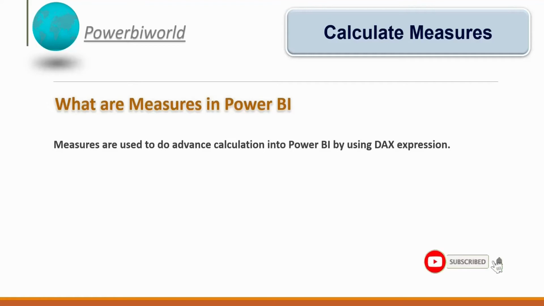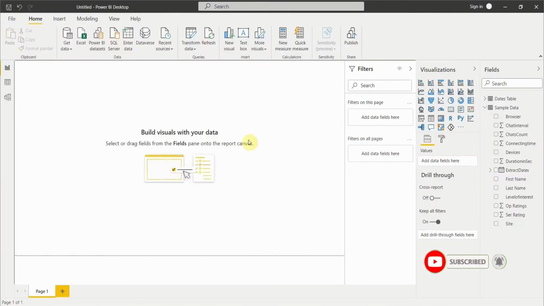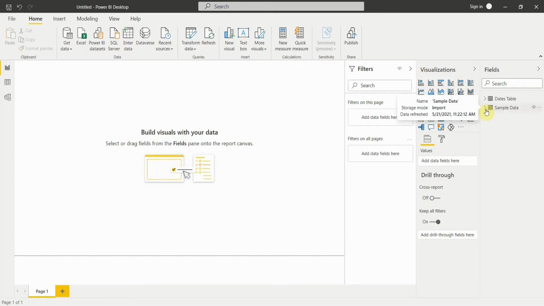So let's go to the Power BI desktop. Okay, so I am in Power BI desktop and I have two data tables uploaded into Power BI. One is my dates table and the other is sample data. Now what I have to do is create a very simple calculated measure to show you how a calculated measure works in Power BI. There will be a video series coming on DAX expression, on how we can create measures using DAX expressions in Power BI.